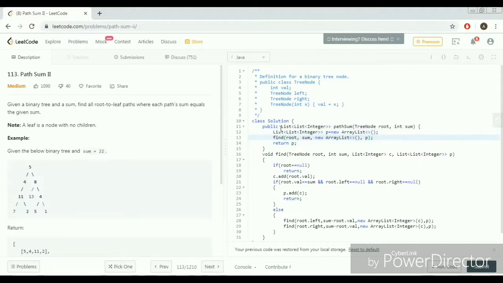In the shell function, we already have a list of lists, and I created a new list of lists in this. The arguments for this are root and sum. Then I have called the logic function that we have here, and I have passed four values: root, sum, new array list, and p. Now root is the root of the tree that we have. Sum is the sum which we want. I created a new array list so that every time this function is called, a new array list is created and the value is stored in it. And p is the list of lists that we have created.